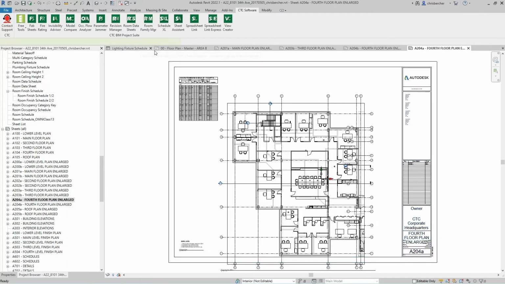So what I'm going to do is this. I'm going to close out a couple of these extra views here, and then we're going to use Sheet Assistant. So Sheet Assistant can be found in the BIM Project Suite. If you go up in your ribbon tabs, you'll be looking for CTC software. And then the BIM Project Suite is our green shaded set of tools. And Sheet Assistant can be found right here in between Schedule Excel and Spreadsheet Link.